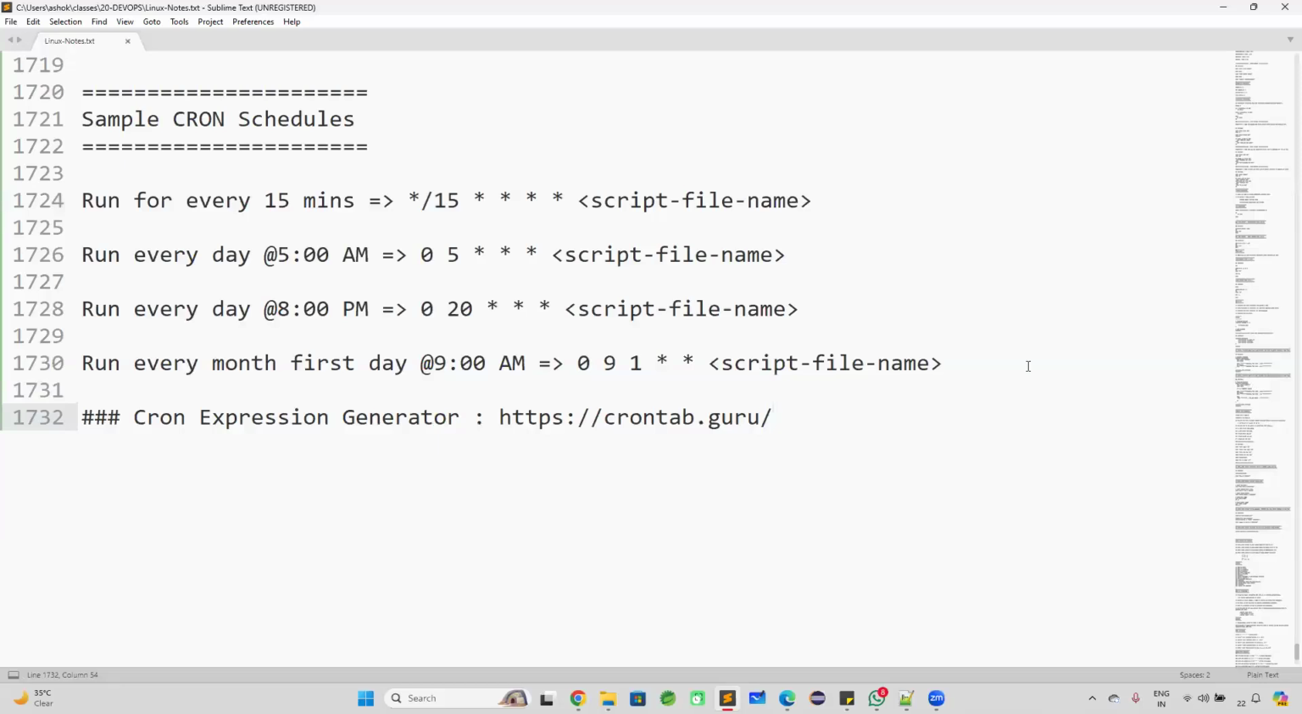But my point is, what is that cron expression, guys? That cron expression will represent when your script should be executed. That cron expression will represent the schedule to execute our shell script file. Are you clear?